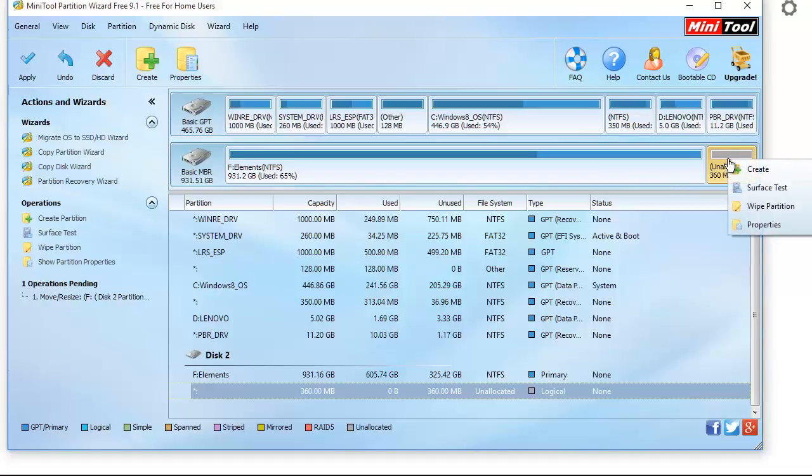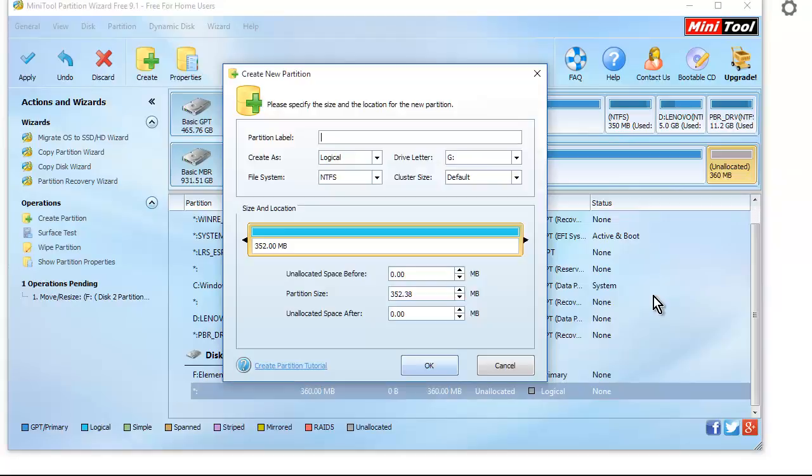Okay, so let's right click on this and do a create. And then what we're going to do here is give it a name. Call it test. And then we can give it a drive letter here. So it'll take the one that's immediately available, but let's just pick another one here. Let's click OK.